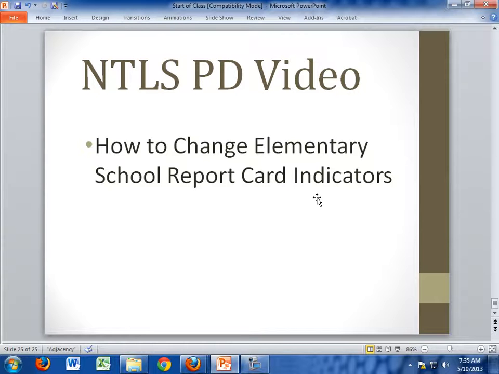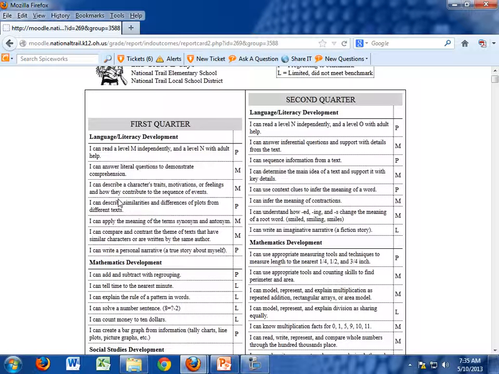Hi, this is a video on how to change the elementary school report card indicators at National Trail. Just so you understand, you can do this at any time. Anytime a grade level team gets together and wants to change how they're doing their indicators and report cards, what quarter they're in, the wording entirely, deleting an indicator entirely, adding indicators, it's totally up to you guys. And that's why I coded it the way I did, so you guys can change it whenever you want to.